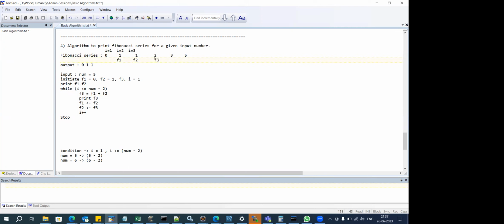That will be F3. Next, again, after printing this, I'll shift the pointers. Pointers are shifted. Now, F1 is 2, F2 is 3. I'll add these two, store that in F3 and print it. So I'll print 5. Next, my condition will fail. When I try to go to the next iteration, the condition will fail. I'll come out.